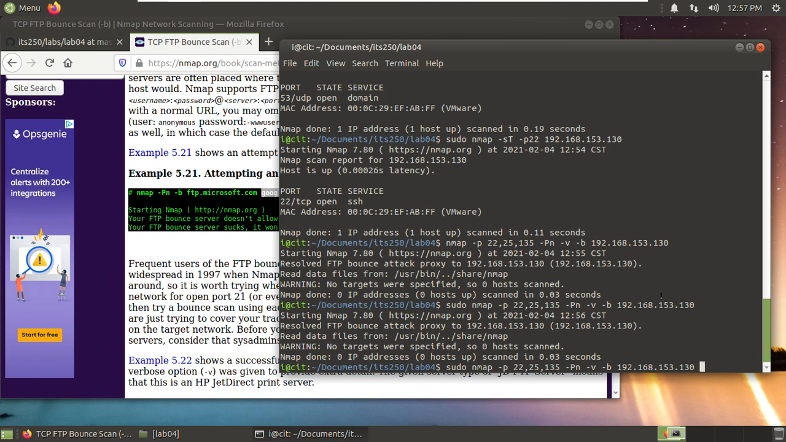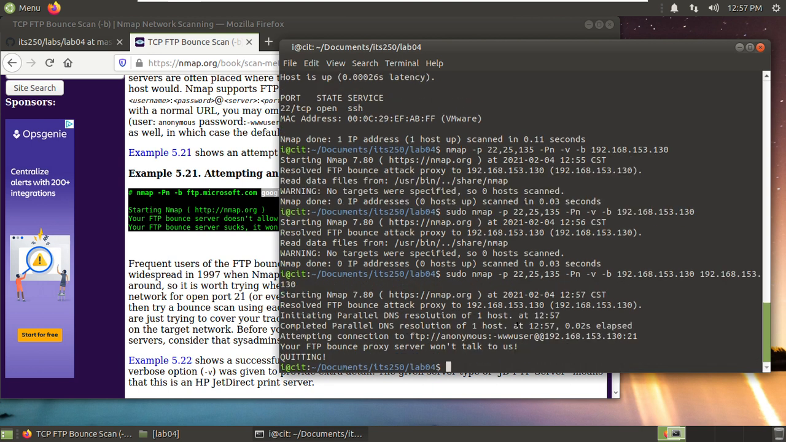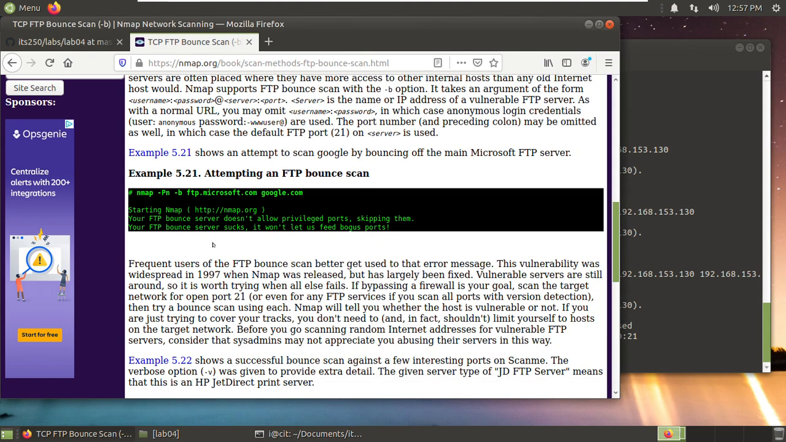If we just type it the same, this proxy wants to talk to us. We didn't set up an FTP bounce proxy server. So how to use it?